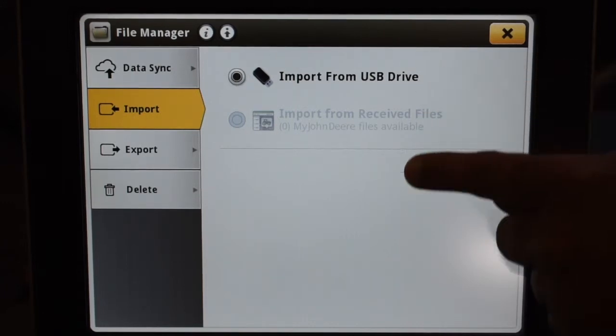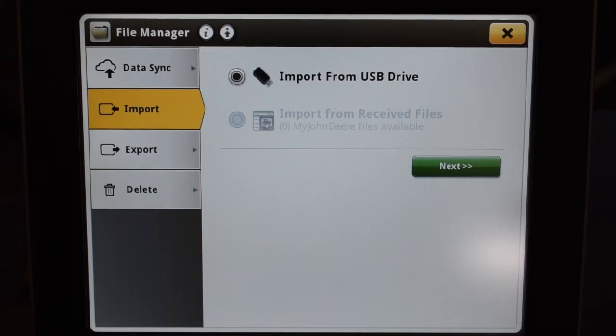If you notice here, it gives us two options. One of them is grayed out. I don't know if you can see it or not, but if you're connected to my John Deere with this display with a JD Link terminal for wireless data transfer, we'd have the ability to import that wirelessly. Right now we do not have a JD Link enabled machine with this display, so what I'm going to do is put this USB stick in.